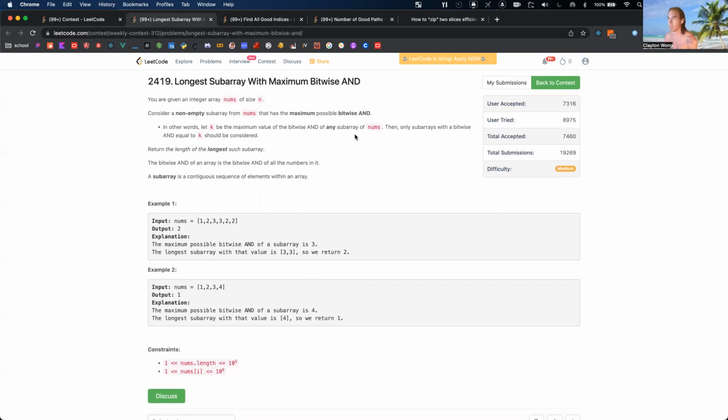Keep the maximum value of the bitwise and of any subarray of nums. From the longest such subarray as the maximum possible bitwise and. The maximum possible bitwise and of a subarray is 3. The longest subarray with that value is 3, 3. So return 2. The maximum possible bitwise and of a subarray is 4. The maximum possible bitwise and must be the maximum value.